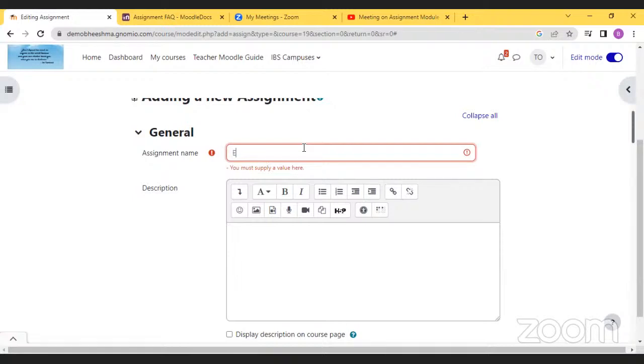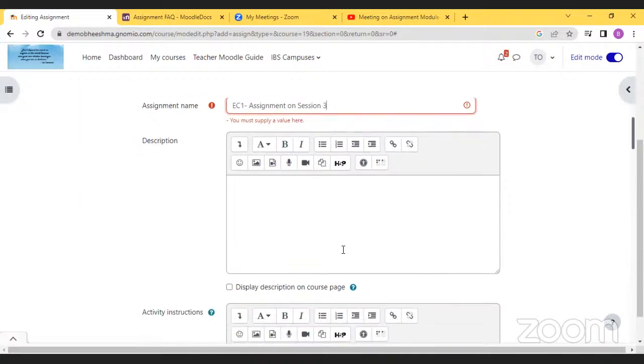Give a prefix. Suppose you are evaluating, so take it as EC1 and then put a hyphen and give the assignment name. I can take simply assignment on session 1, 2, 3, 4, something. The topic, session 1, because they generally take assignment 1 from session 1. They don't take session 3 or something. Session 3 will be put, suppose, because the starting two assignments will be on introduction.